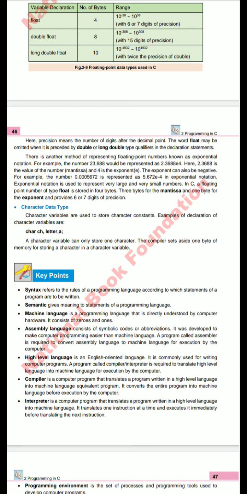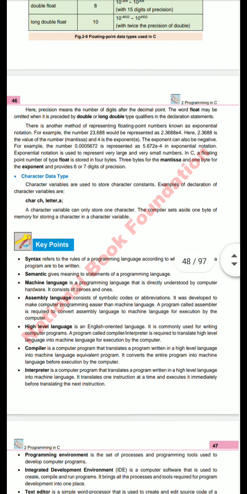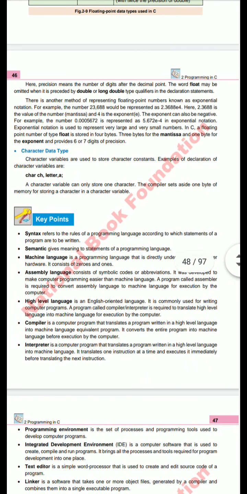Character data means we are using a character variable, used to store a character constant. For example, char ch, letter, a. A character variable can only store one character. The compiler sets aside 1 byte of memory for storing the character of the character variable.